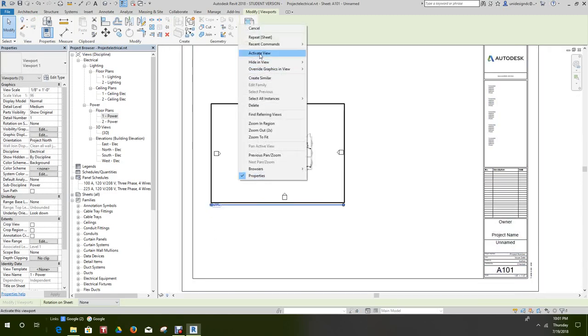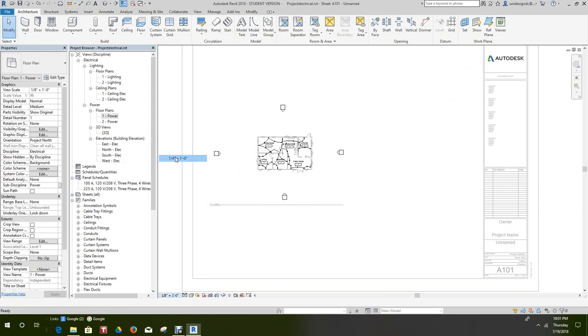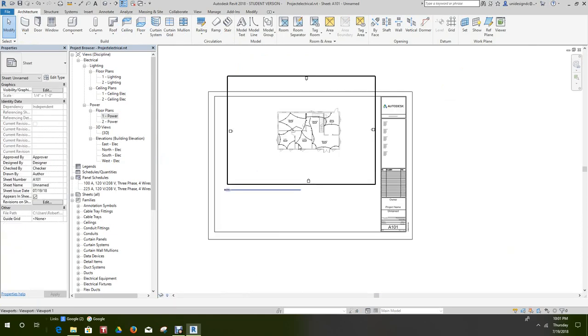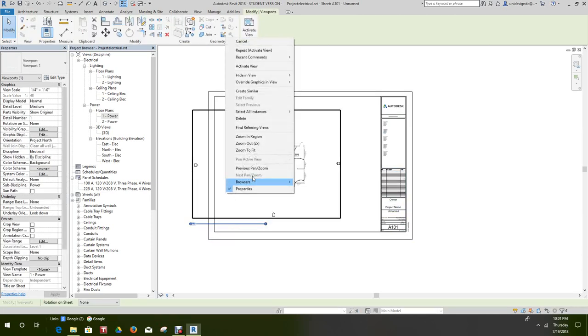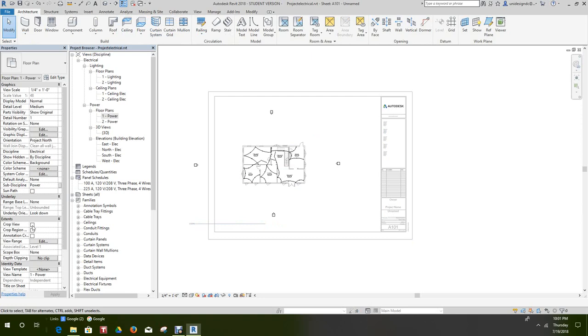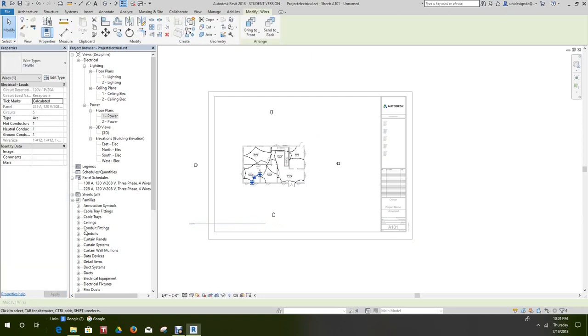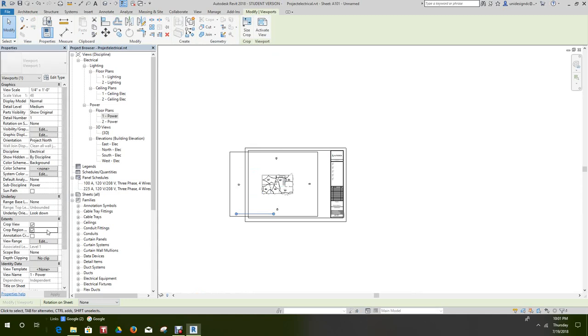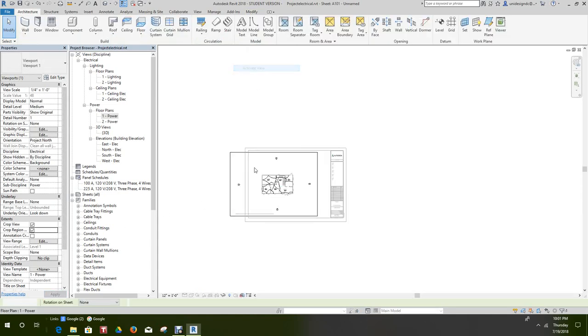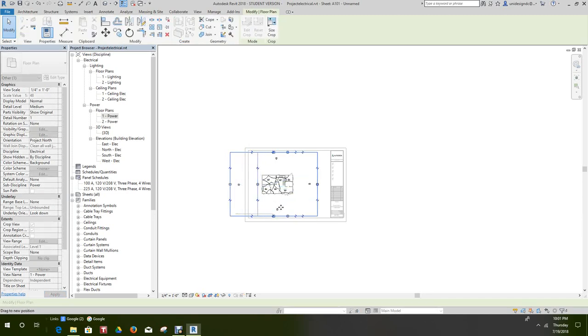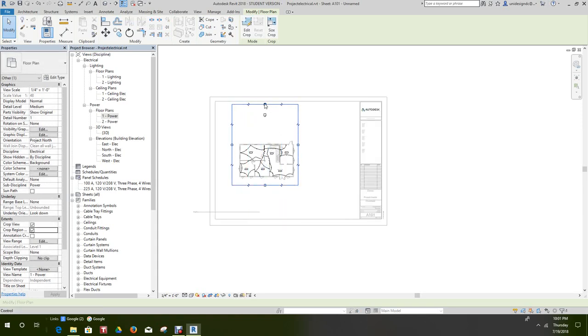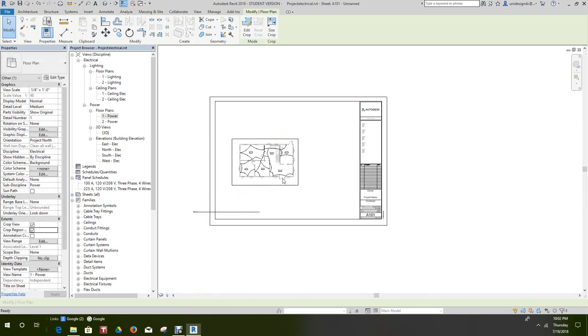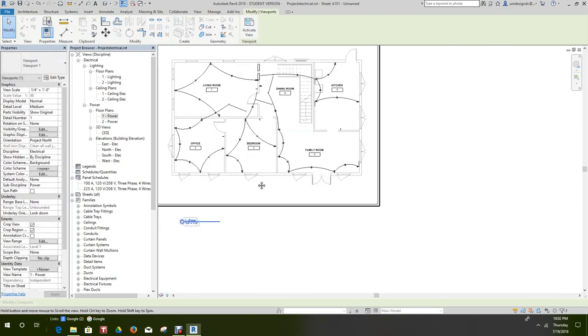We'll activate this view. Change this to 1/4 inch. Deactivate that view. Activate view. You want to crop this guy over here. Crop this. Crop our region. Activate it. Just drag this here. Now this is going to be our power plan for the first floor.